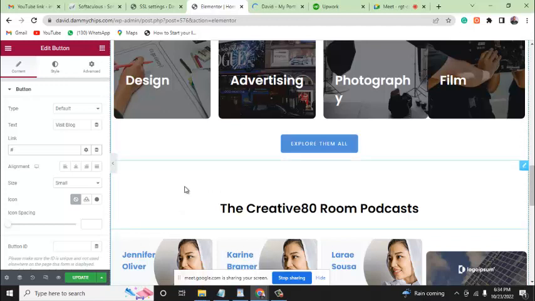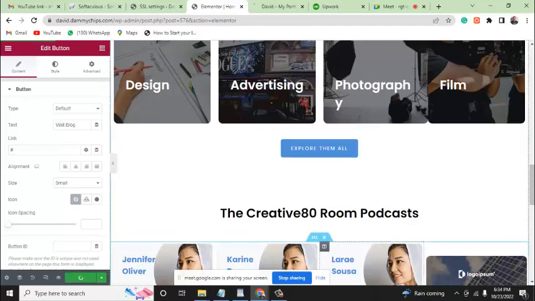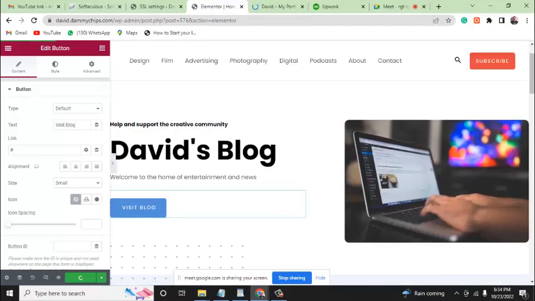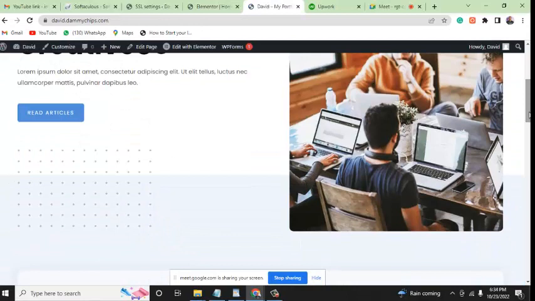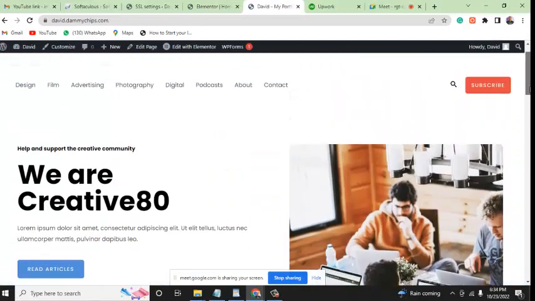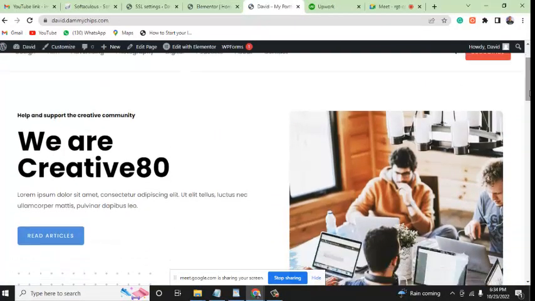Then always make sure that after you are done with any edits, you click on update to save whatsoever changes you've made on your website. If you don't click on update, all your changes would be lost. So once you've clicked on update, let's refresh this page to see the changes we've made.